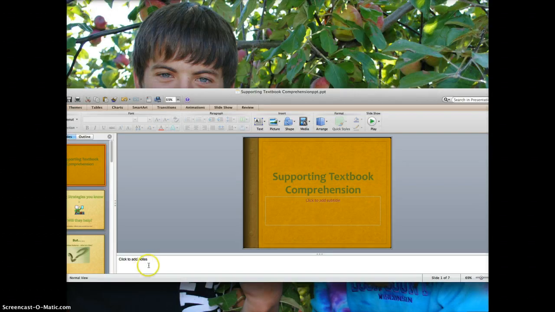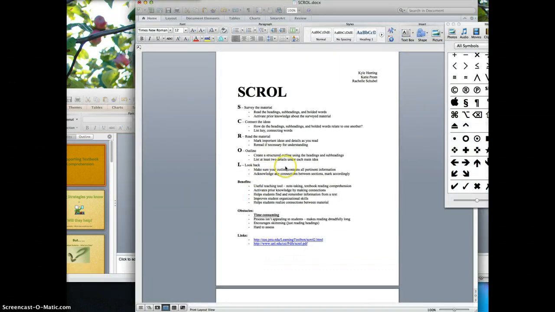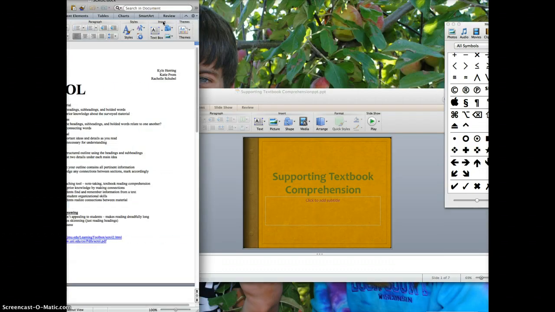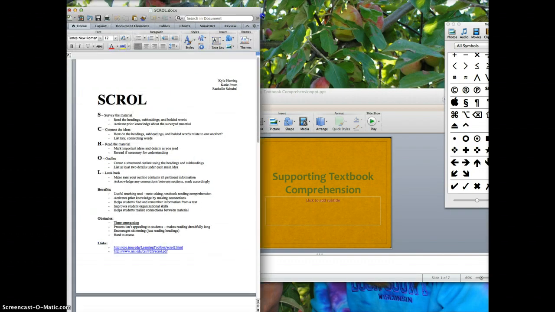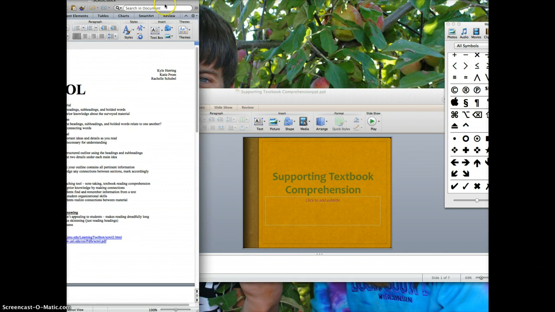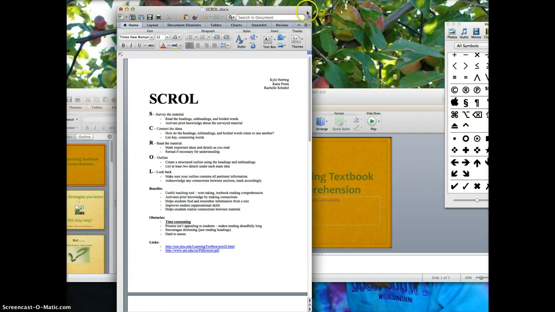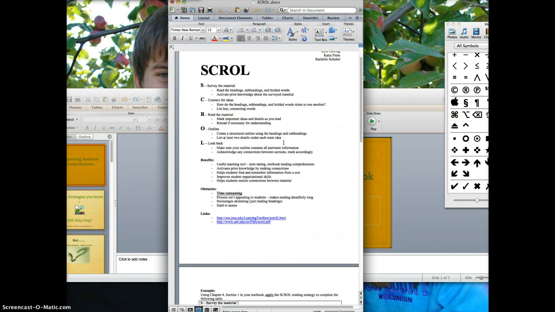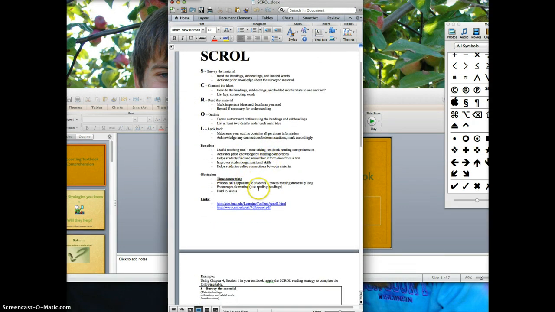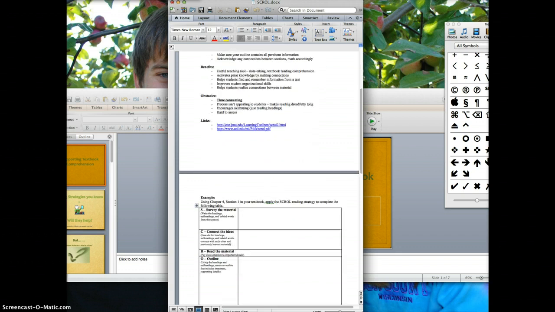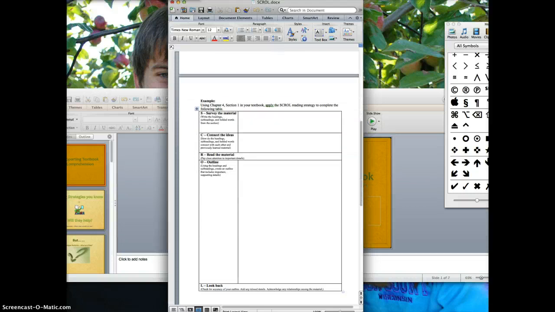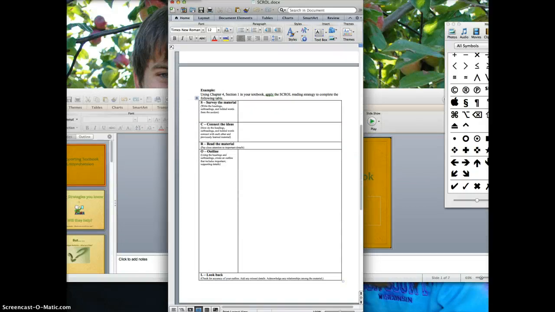All right, so you want to see an example. I completely understand. Here's an example for you. So here's an example of a scroll. They've showed what scroll is. They've listed the benefits, the obstacles, links to their sources, and then they made a ready-to-use example of what you might give students. This is all uploaded in one Word document to the wiki.